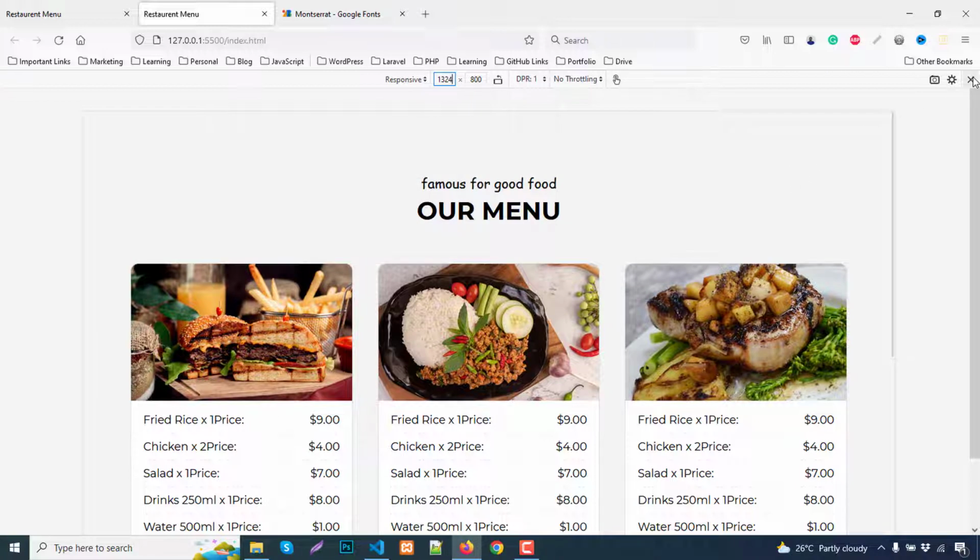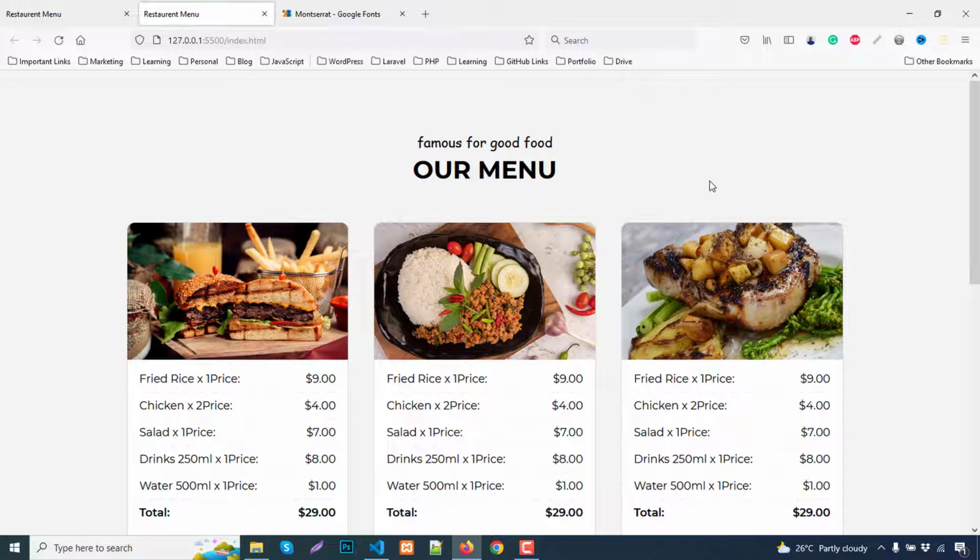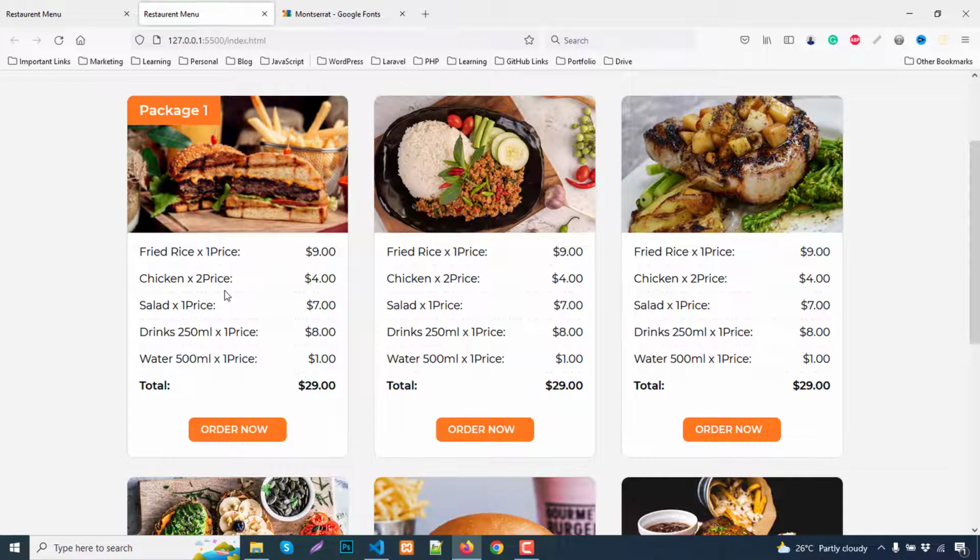So this is our today's tutorial. Hopefully you enjoyed it. You can use this food menu for any kind of restaurant or hotel where you want to show food items with price and package very easily.